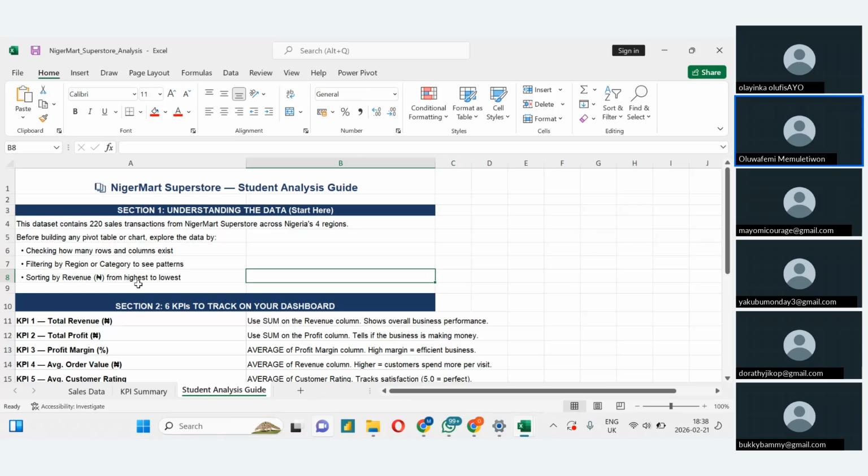I said filter by region or category to see patterns. All these ones are just for you as the data analyst. You're the only one that can check this, so at least to give you a proper understanding of the superstore and what they are trying to attain before starting the main work to deliver the report to your audience.